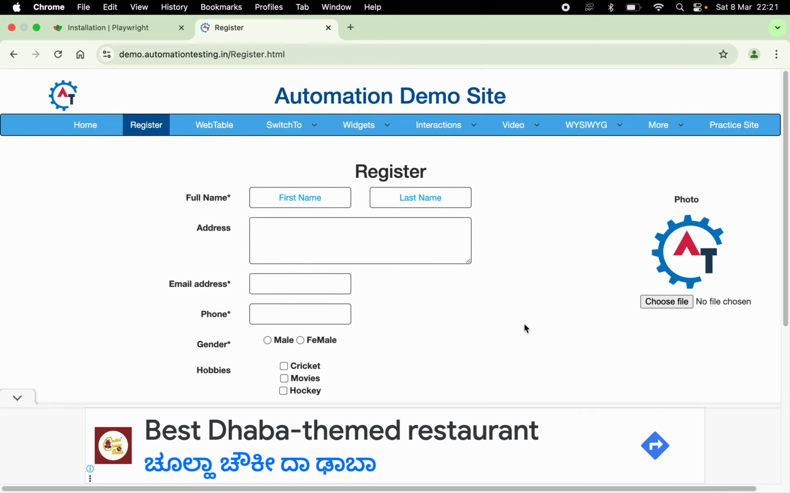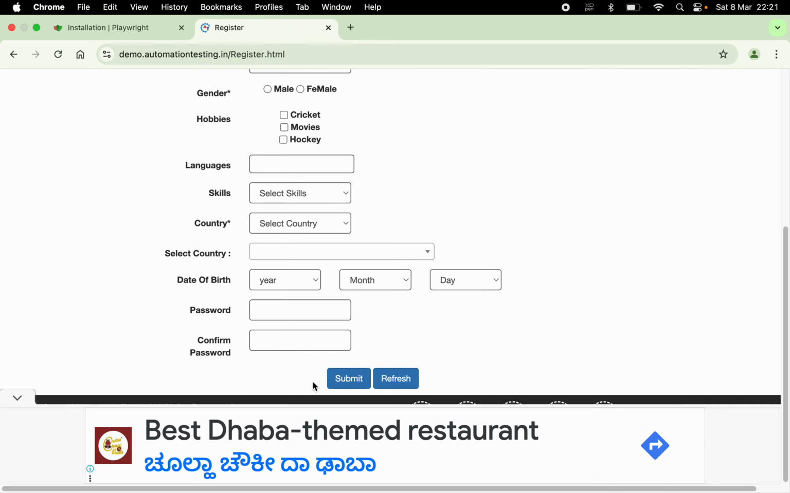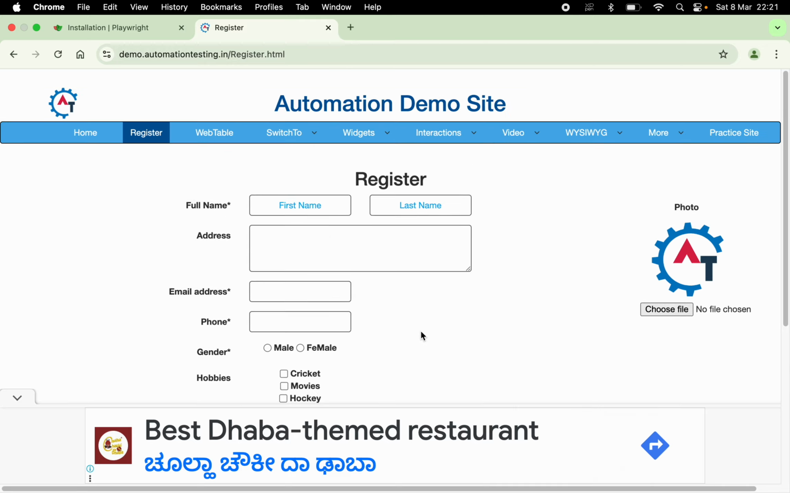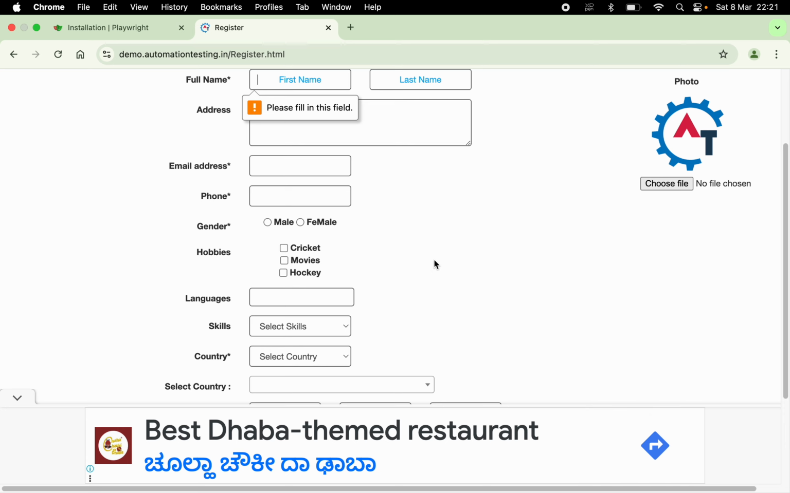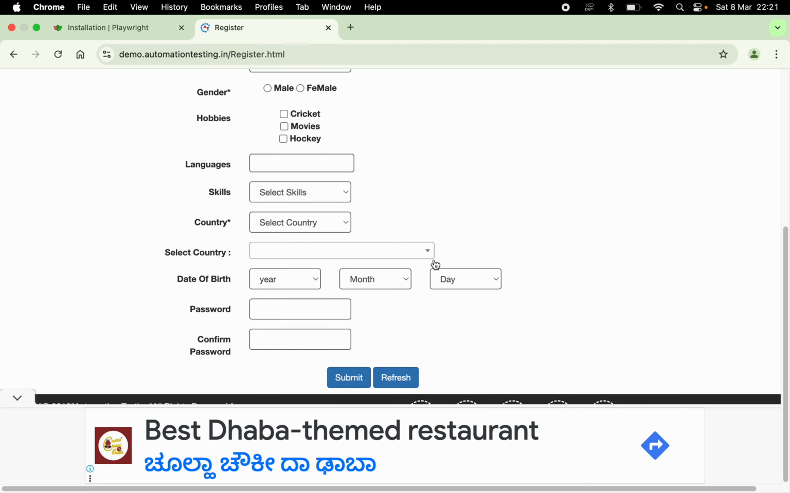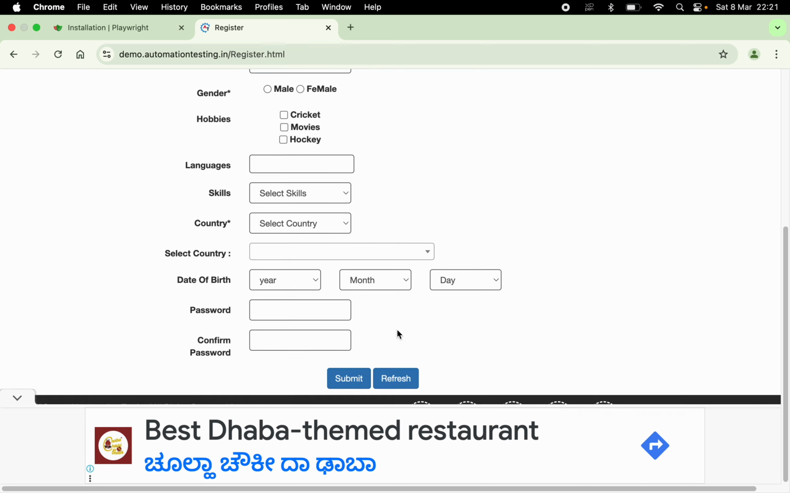So basically if I am coming to this page, this is not visible. Okay, so if I want to click on this button, I first have to scroll down and click on this button. Okay, so let me click. So you can see if I'm clicking here, it is throwing me an error. So let us see how we will perform this type of action in Playwright.